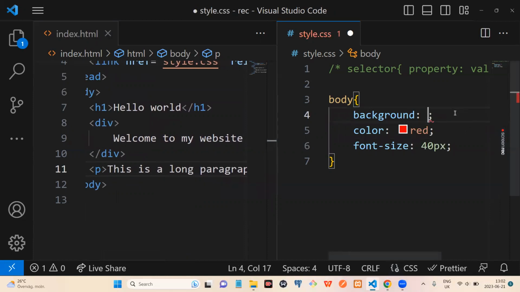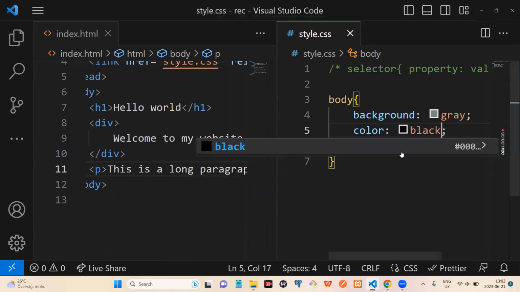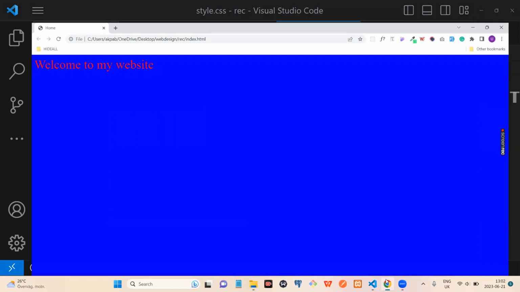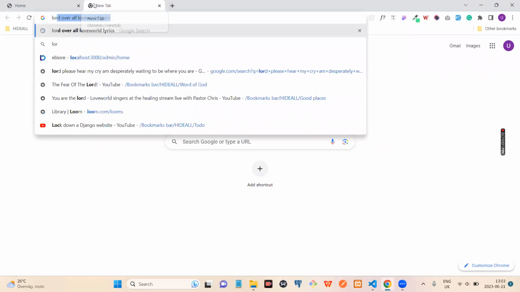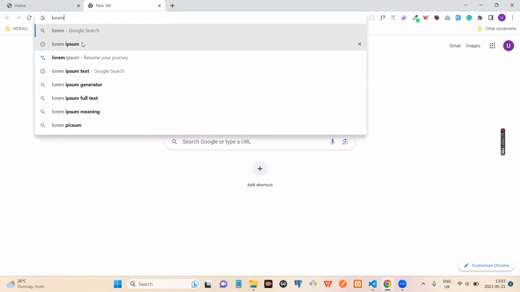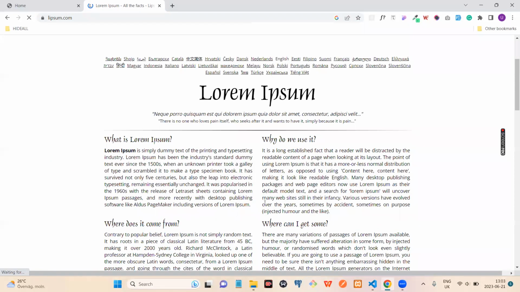Let me change the colors that we have, maybe gray, and then black. Okay, that looks good. If we refresh this, we have a very nice website that has a gray background and the text color is black. So this is our div and this is our paragraph. We can go and get Lorem Ipsum and copy that text to have a longer text.